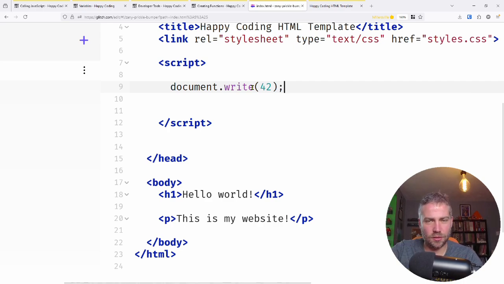There's other ways to load it later, but usually if you're using this, you're just debugging and messing around anyway. So this is the document.write function.